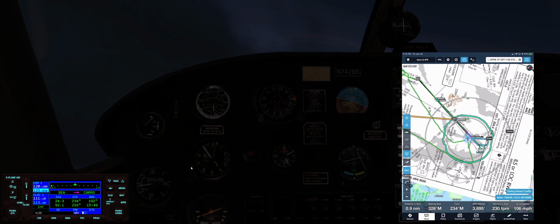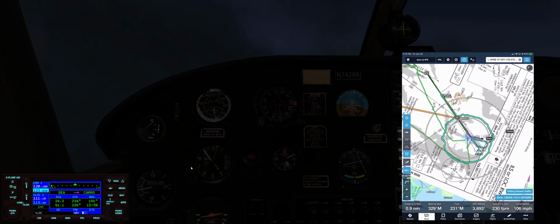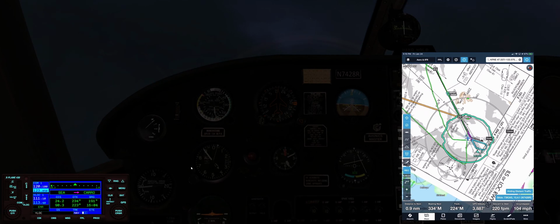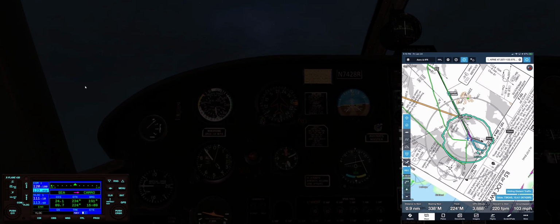Sharp eye on that localizer, rolling out on 220. Right there. Gonna rebug it. That's bugged.